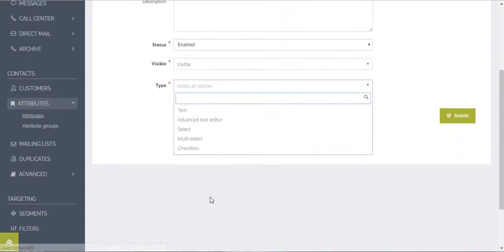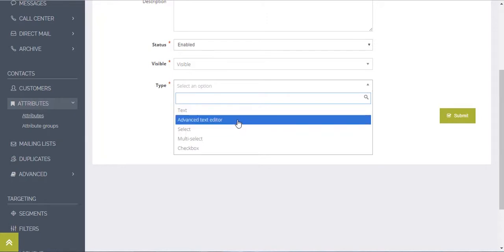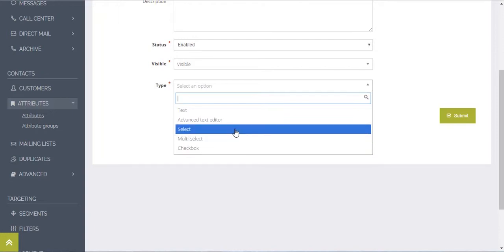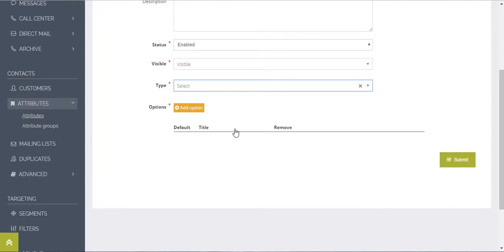The type. Now, here's the catch. You can choose between text, advanced text editor, select, multi-select, or checkbox. Because we're talking about a favorite color, and we want the customer to choose one color, or we want to add to our customer this information about which color is their favorite color, I will choose an attribute type select.